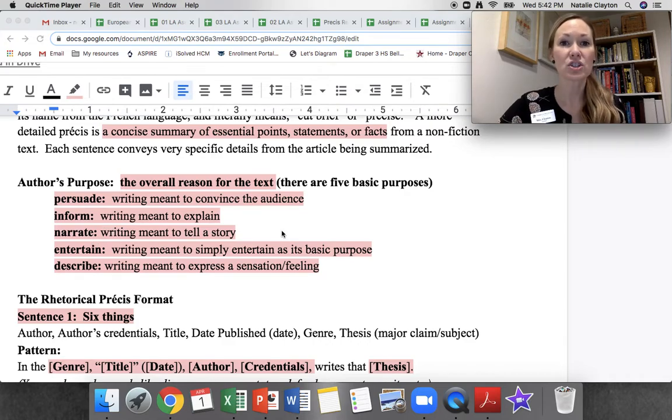Narrate. A narrative is just a story. To narrate is writing meant to tell a story. So narrate is story. Think of narratives. Entertain, writing meant to simply entertain. Ooh, cool. The definition has the word in it. Entertain is its basic purpose. Often these are funny, it'll make you laugh. An author's purpose might just be to be funny. That's okay. That's great. We love those. In fact, we will be reading a story that is just to entertain.